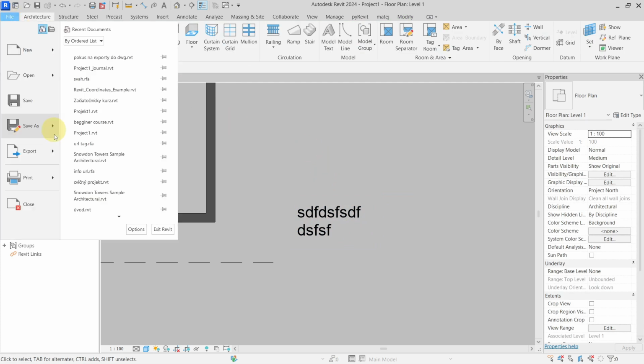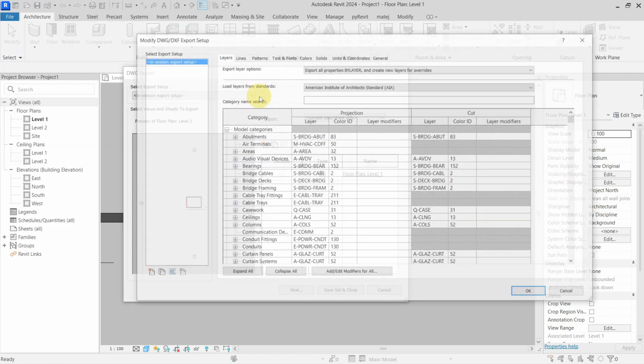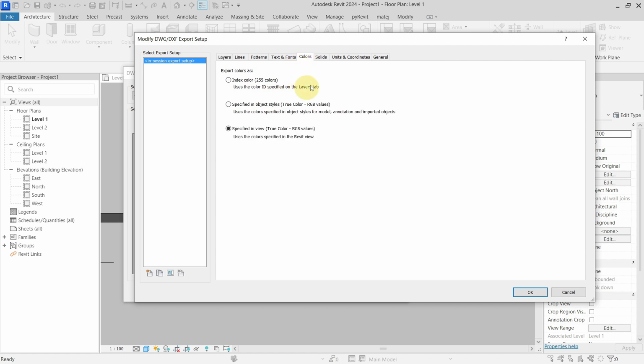So this is basically the most important thing from the text, which we can see in here. And next we will take a look at the colors.